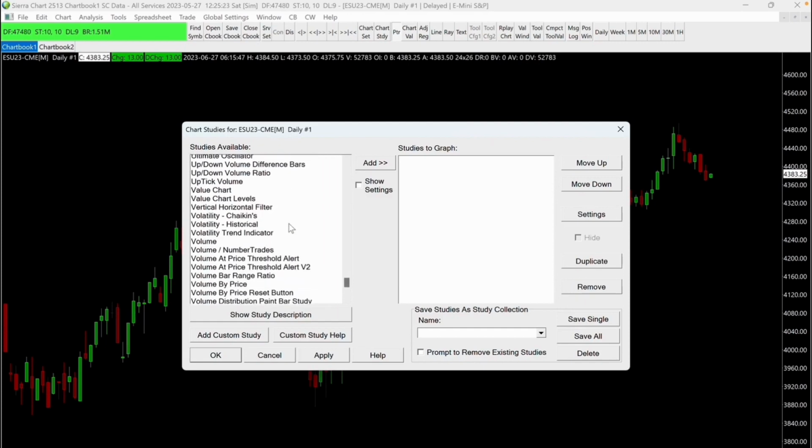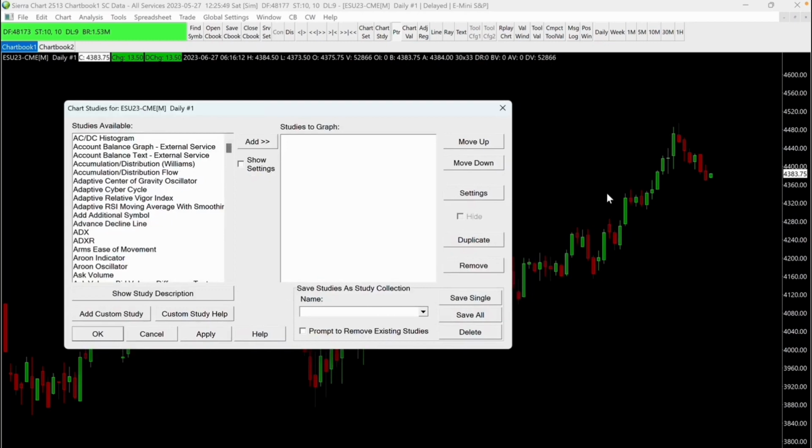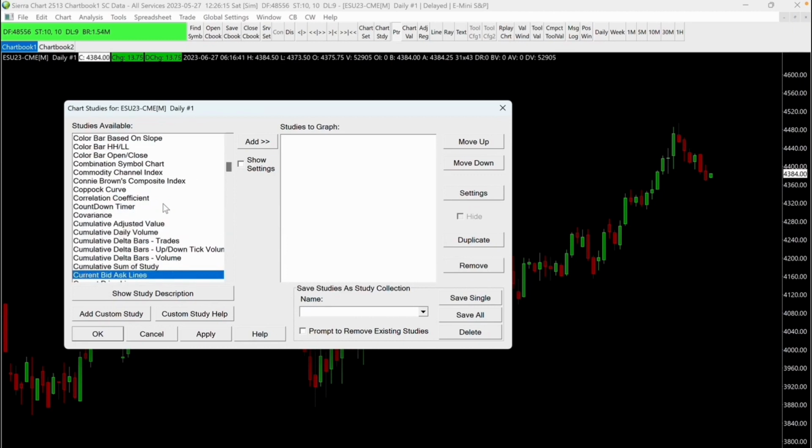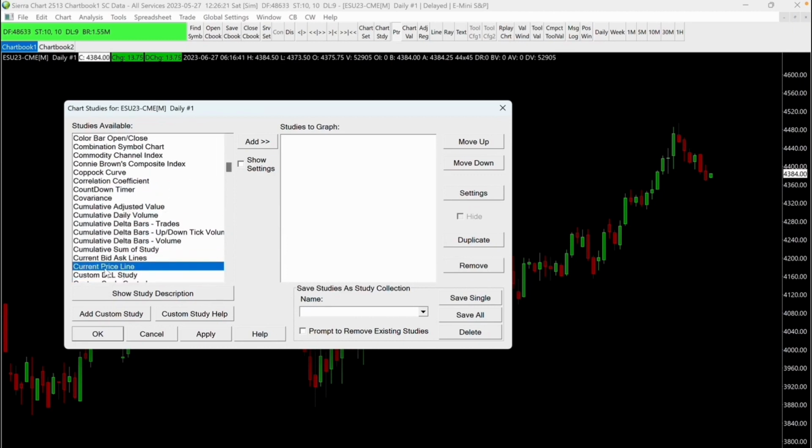For example, you will notice that we don't have the small horizontal line that displays the level of prices. So to add this line, we can do it thanks to the studies. So here you will type current price line, you will select the study and you will click on add. So there it means that it has been added to the chart. So I can click on apply.